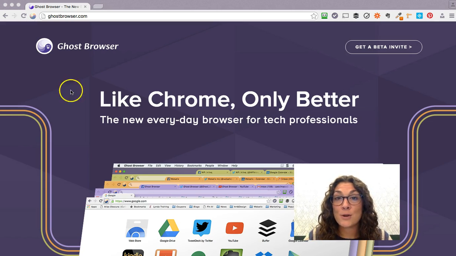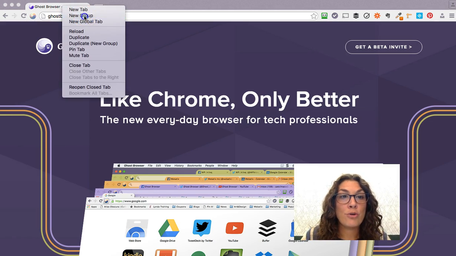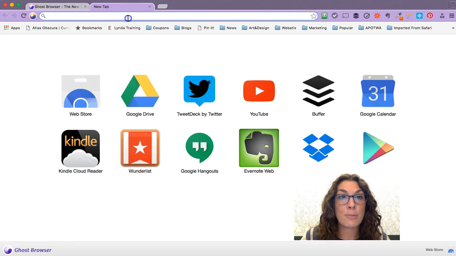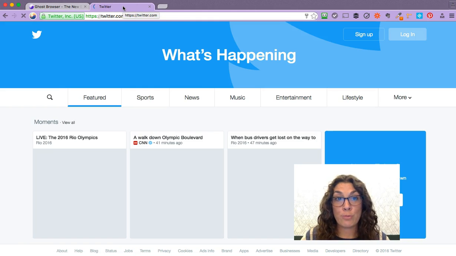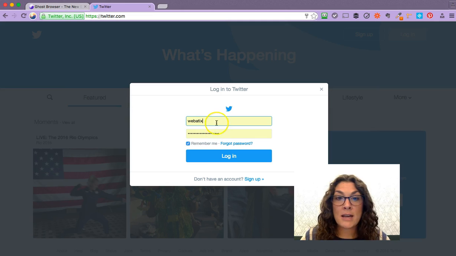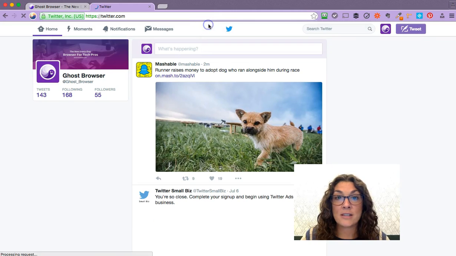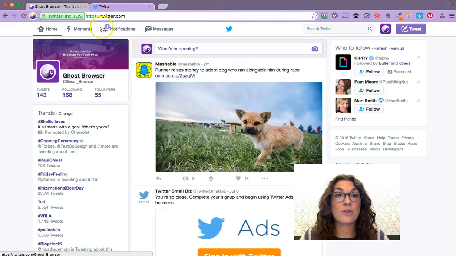And since I do a lot of social media management, I'll show you how this works in Twitter. So I'm going to open up a new group, and you'll see by the purple color that it is its own isolated cookie group, different from the normal browsing tab. I'll hit login, and when I do, you can see that Ghost Browser has saved my login information, which I've asked it to do, very handy for multiple profiles. So here I'm signed into the Ghost Browser Twitter profile in the purple group.